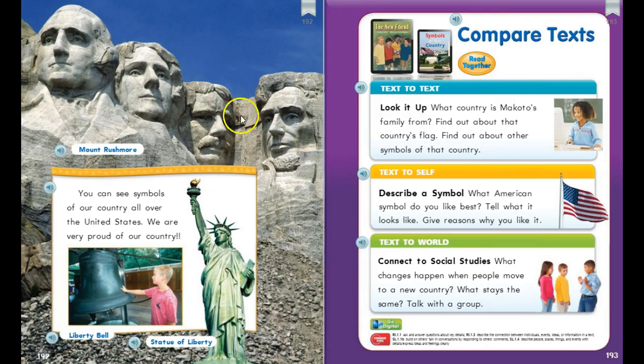This is Mount Rushmore. It says, you can see symbols of our country all over the United States. We are very proud of our country. This is a picture of the Liberty Bell, and here's the Statue of Liberty. Those are just a few more symbols of the United States. So how do the symbols in this selection relate to the United States? Pause the video and discuss that question with your learning adult.